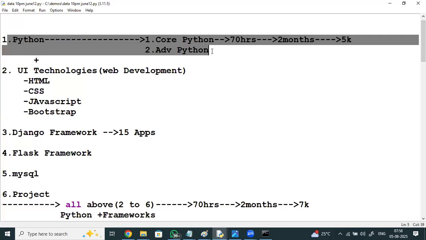Okay. Domain related projects will be there. Data science related projects will be there. But for typical web applications, or if you want Python applications, right? This is required.